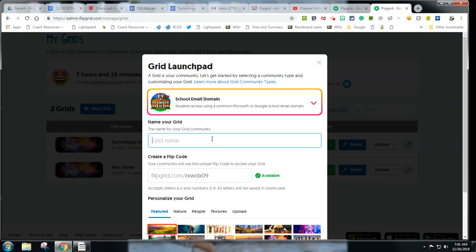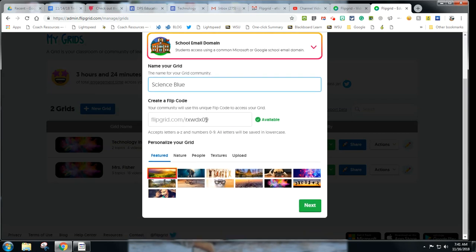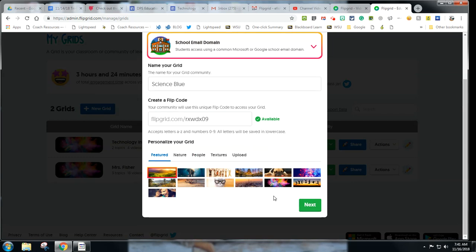Name your grid. So let's say I was doing this in my Science Blue class. I would call this Science Blue or Blue Science. They're giving me the code here. Now I can try to set up a unique code if I want. However, most likely a lot of the unique ones are probably taken, but you can try it. And then I can select my theme, much like Google Classroom.